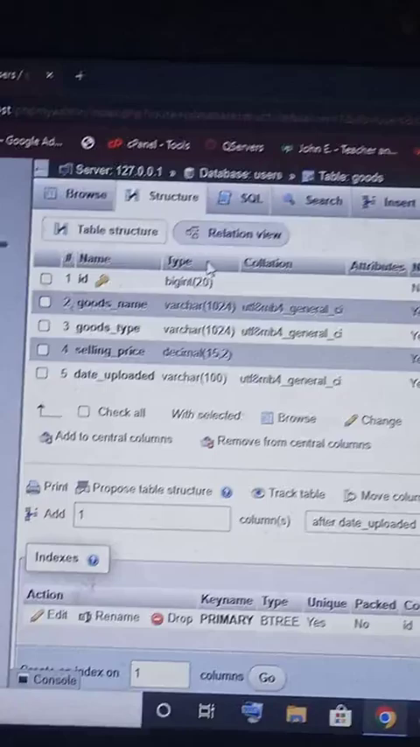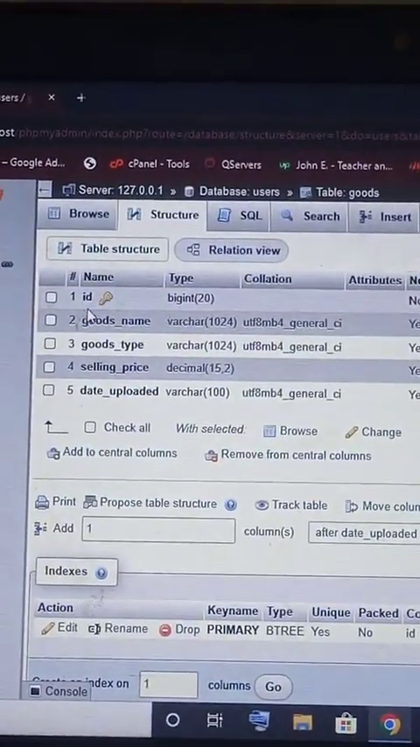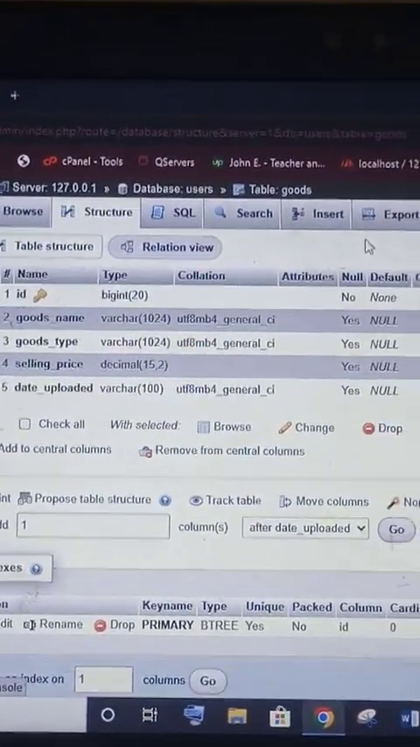What is the table name? The table name is goose, right? Is it displayed there?